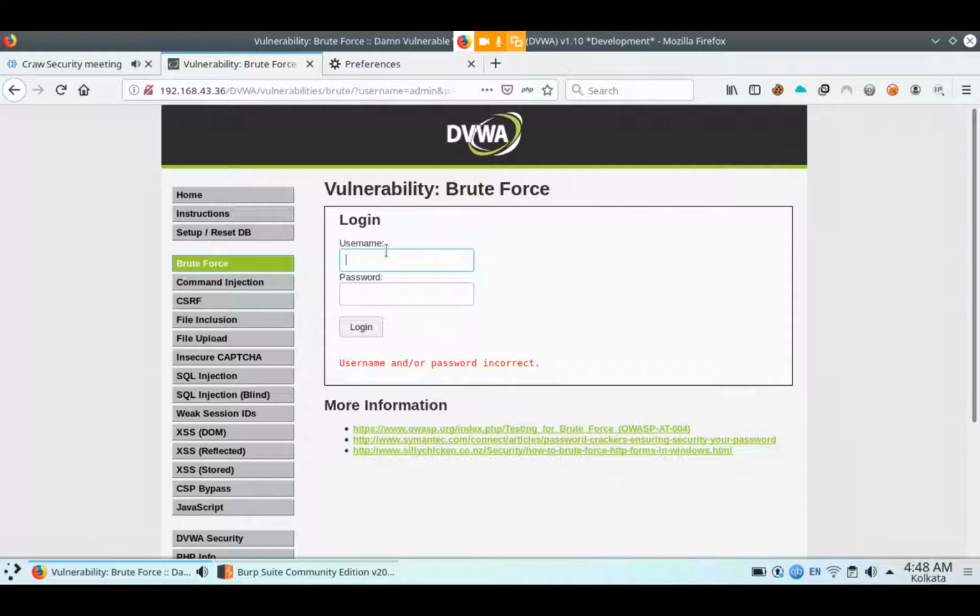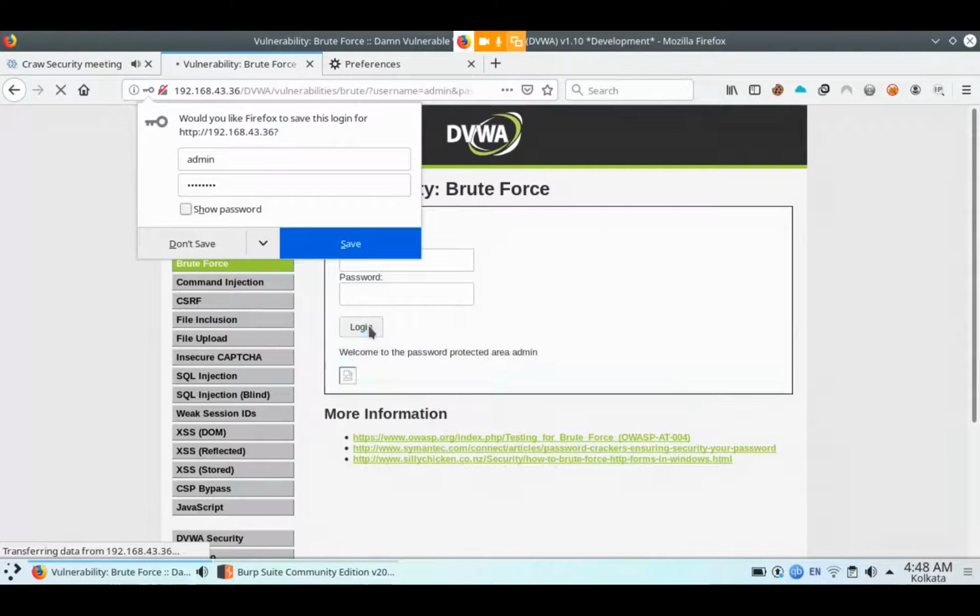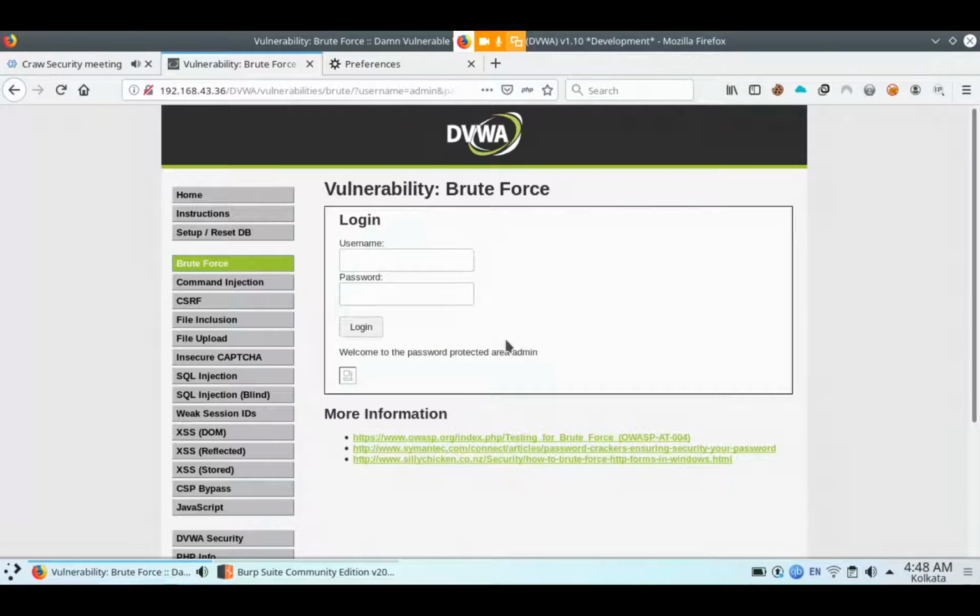The username is admin, and the password is password. And after login, you are successfully logged in to this field.